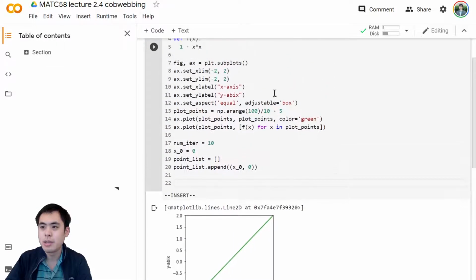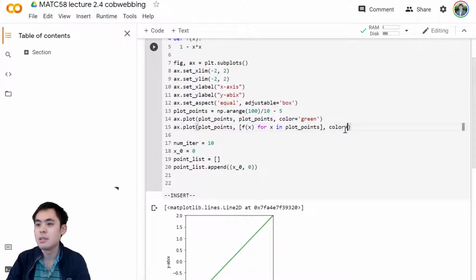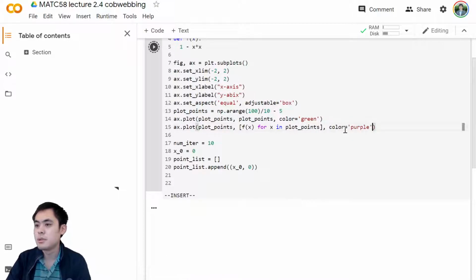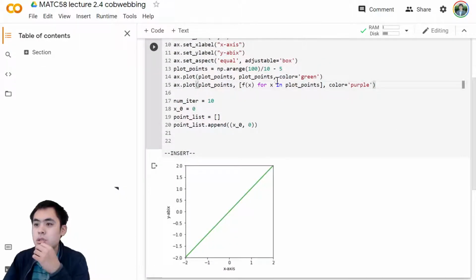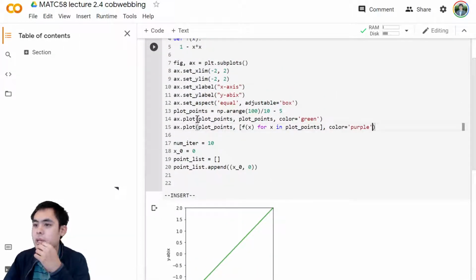Actually, I should show you the y equals f of x line as well. What color did I do y equals f of x? I did that in purple, so let's set that in purple. Let's see, what happened here? I clearly just did something wrong. I plotted plot points, f of x for fx in plot points, and I set my color equal to purple. Maybe purple isn't a valid color.